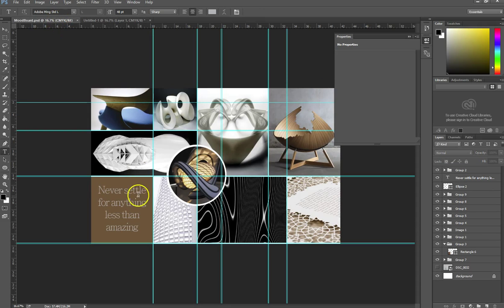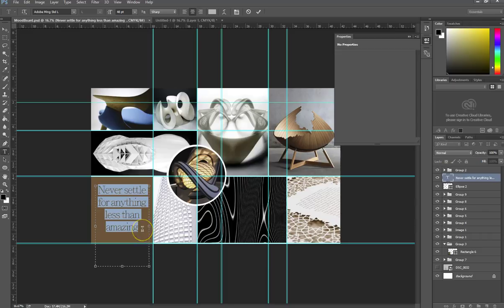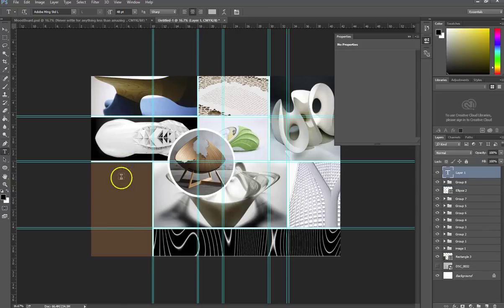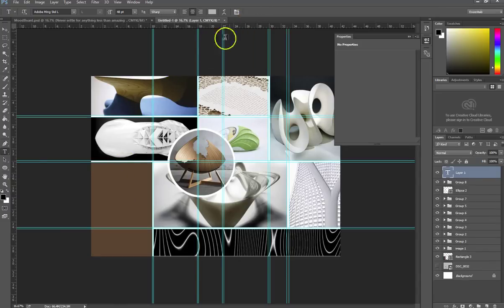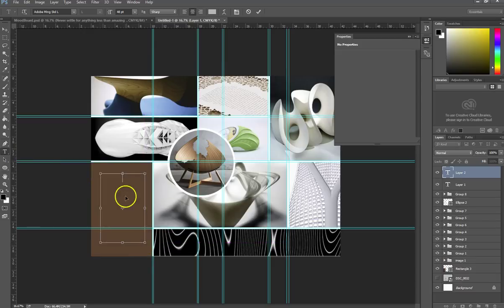Now, what did I have in my previous one? I had never settle for anything less than amazing. I'm just going to copy that actually to save writing that out again. So in my text tool here, I'm going to make my text box, and this time I'm just going to paste in that text.